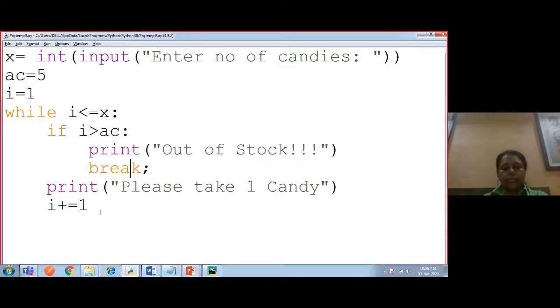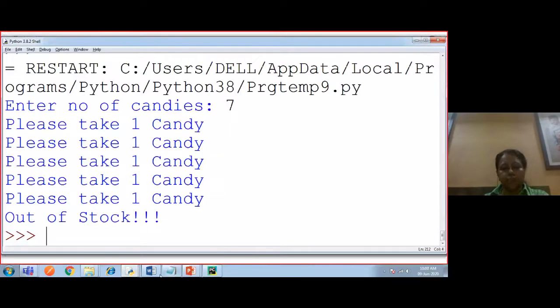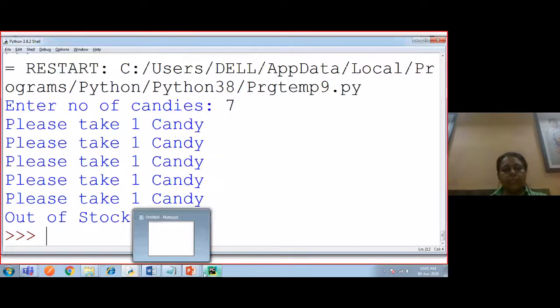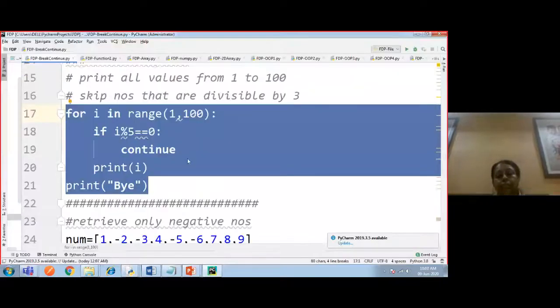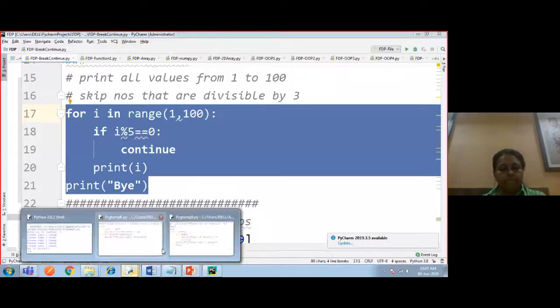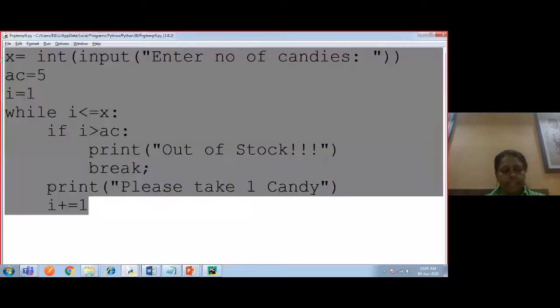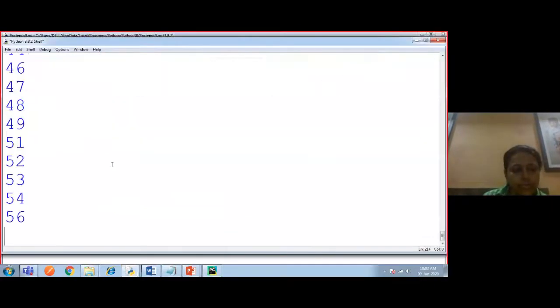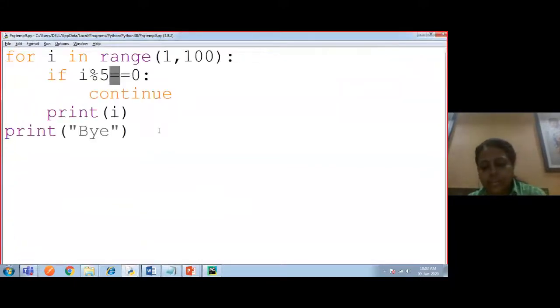Now we will go with the next statement, that is the continue statement. As I gave you the example of division by 3 or 5, right? So if I want to print all the numbers which are not divisible by 5, I can write this program. So I have this program. I now run this program. Right. So what it's showing me is all the numbers that are not divisible by 5. If I want all the numbers that are divisible by 5, then I can change this condition to i mod 5 is not equal to 0.